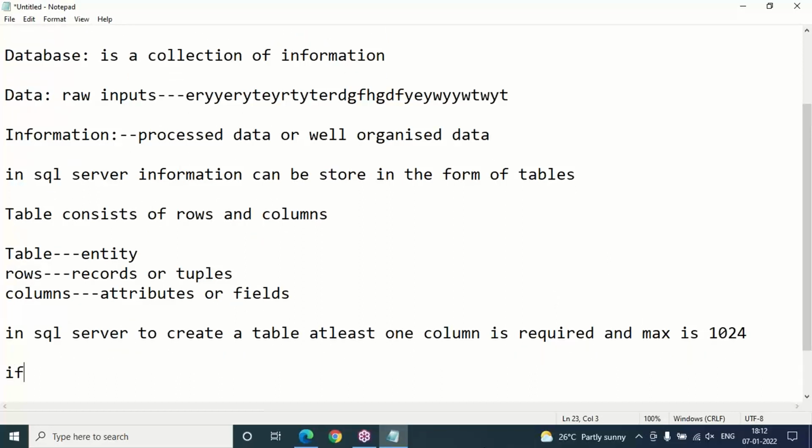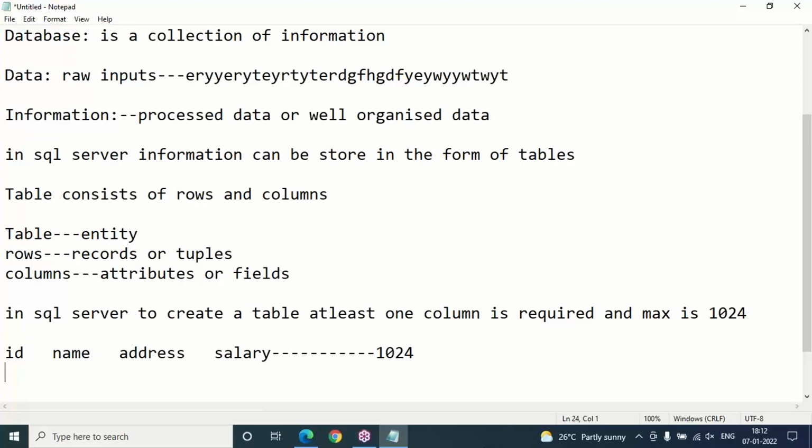So what does a column mean? Like this: ID is one of the columns, name is one of the columns, address is one of the columns, salary is one of the columns, and so on. How many columns can we include? Maximum in one table, 1024. Next, for records, there is no limitation. As long as memory is available, we can include any number of records in the table. So to create a table in SQL Server, at least one column is required, and a maximum of 1024 columns.